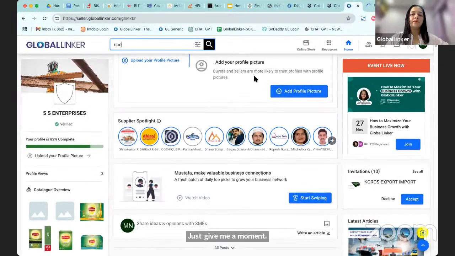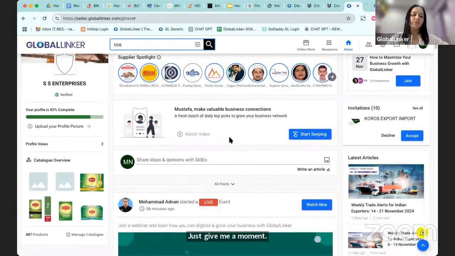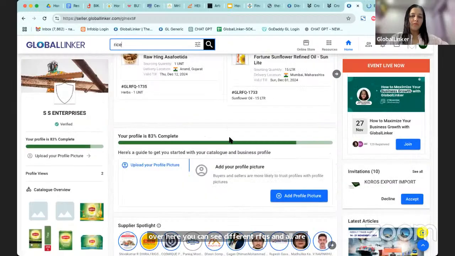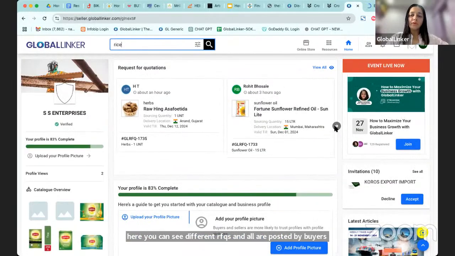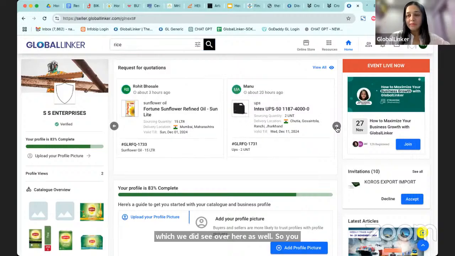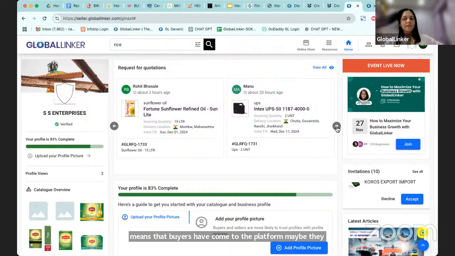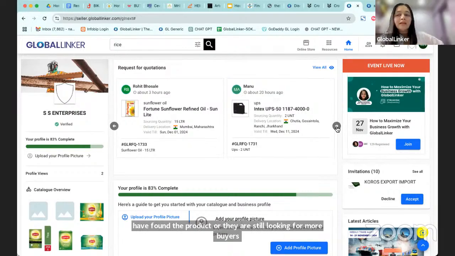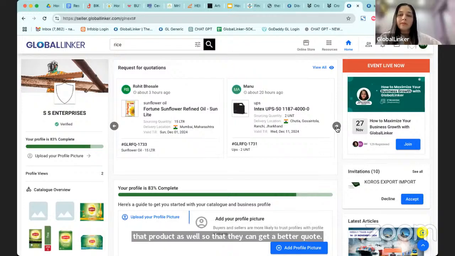So over here, you can see different RFQs and all are posted by buyers. This actually means that buyers have come to the platform. Maybe they have found the product or they are still looking for more buyers about that product so that they can get a better quote. And they are listed over here. So all the public RFQs is something which you should review and you can respond to them as well.